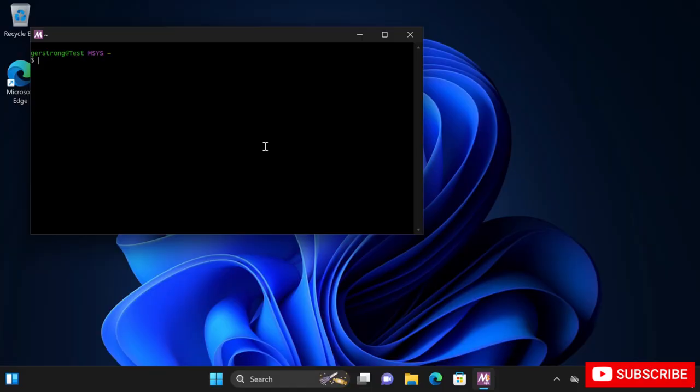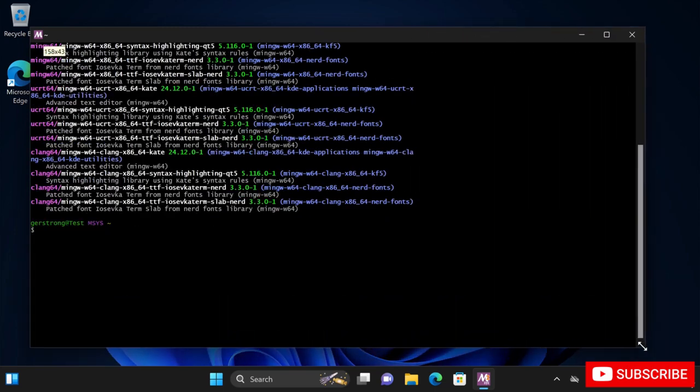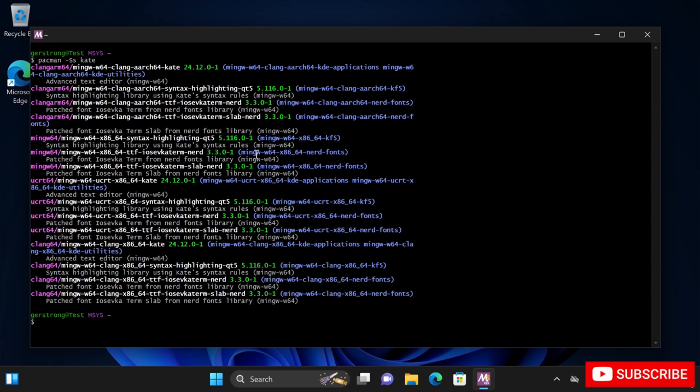Pacman is basically search for applications. We do this with the command pacman -Ss. And what application do we want to install? For example, Kate, why not? And interestingly, when you search for it, you also have your environment.